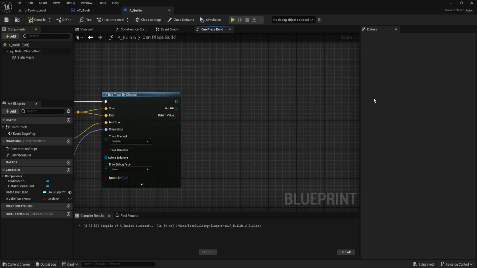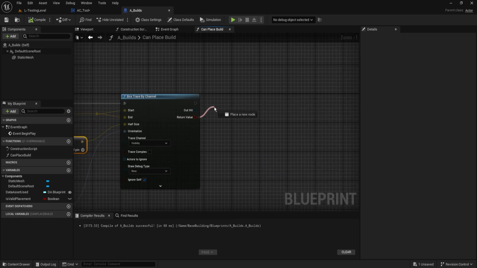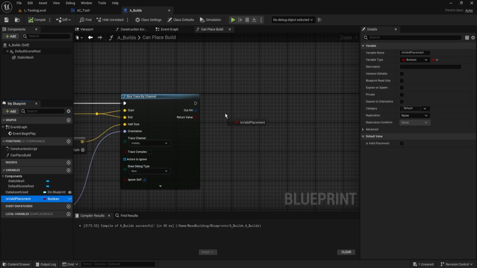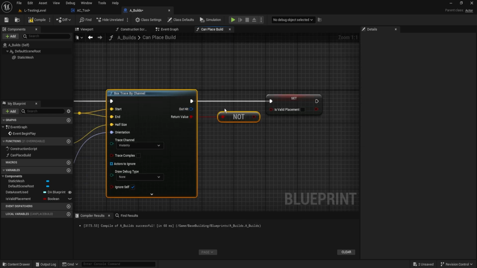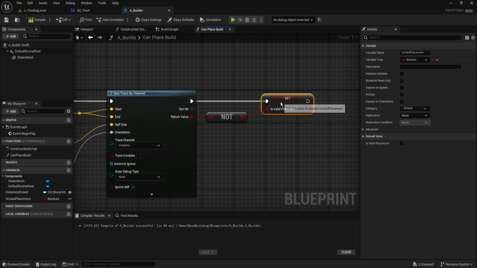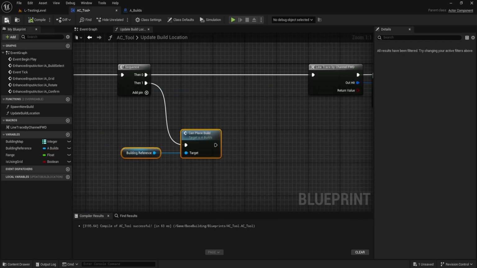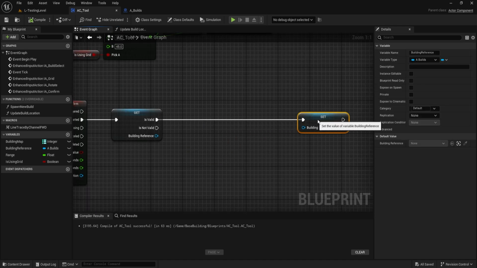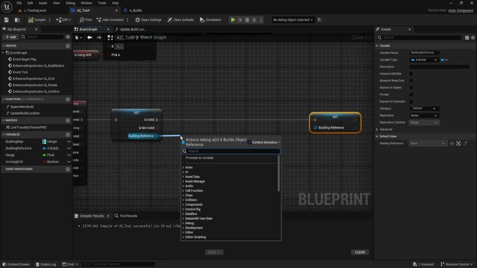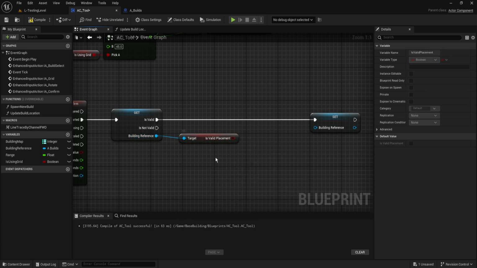Sorry about that. All we want to do is say, well, if this hits something, then it is not a valid placement. So we'll put a not Boolean here to let it know that it cannot be placed right here. So compile, save. And now if we check our event graph right here, we can actually perform that check. So we can say, is valid placement, because the other one is getting called on tick, so we don't need to actually call it again here.